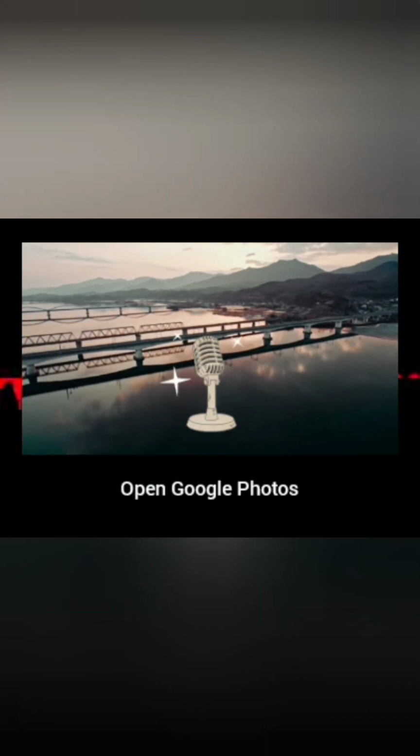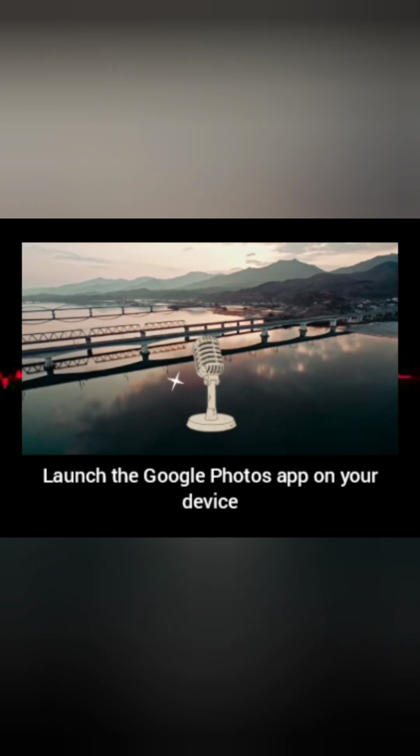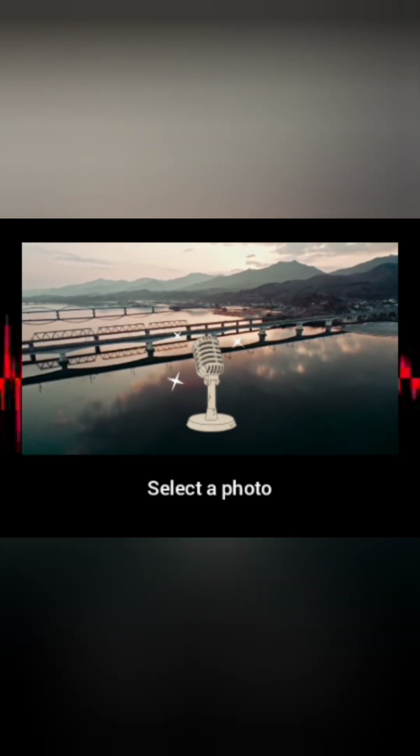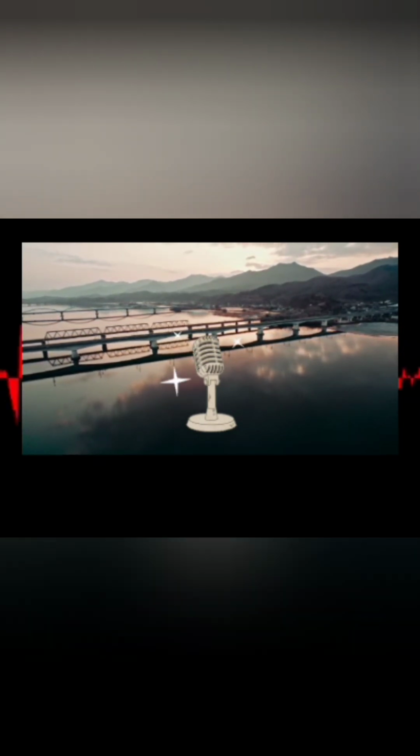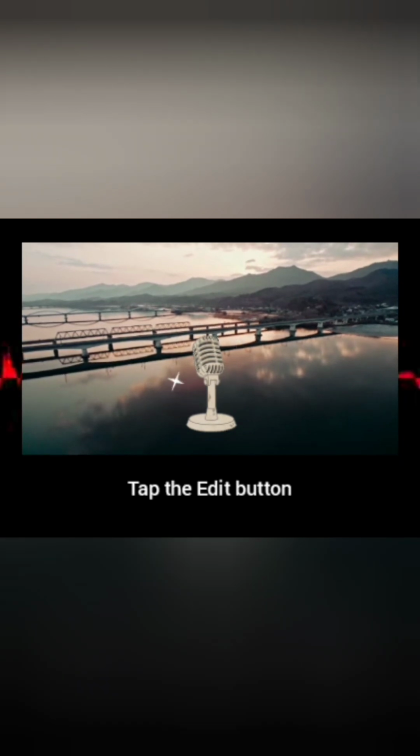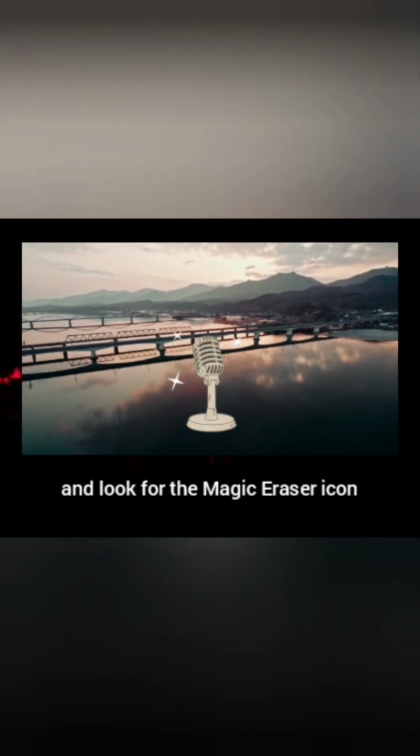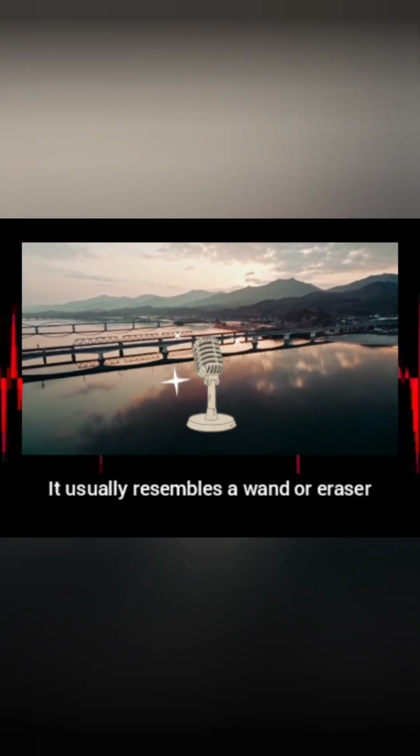How to use Magic Eraser. Open Google Photos, launch the Google Photos app on your device. Select a photo, choose the image you want to edit. Activate Magic Eraser, tap the Edit button and look for the Magic Eraser icon. It usually resembles a wand or eraser.